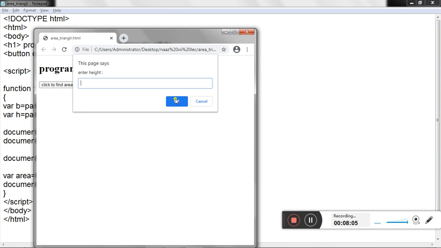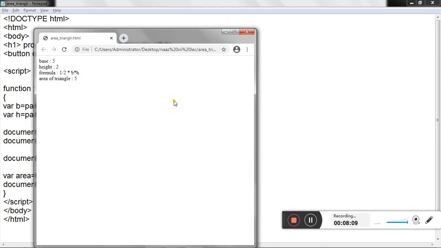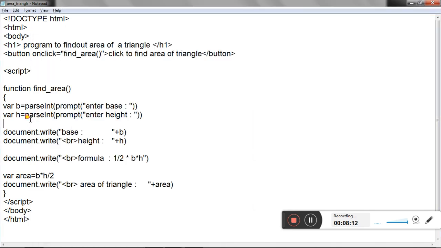Then it will ask the value of height again. So whatever value the user enters, it will save that value and calculate with it. Got it? So the second value is height. Again variable h is equal to parseInt, which is used to convert the value into integer. Then prompt enter height. So the user is going to enter the value of height, which is going to be saved in variable h after converting that value into integer value.